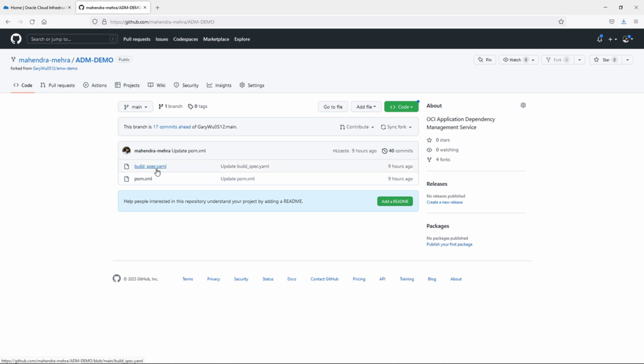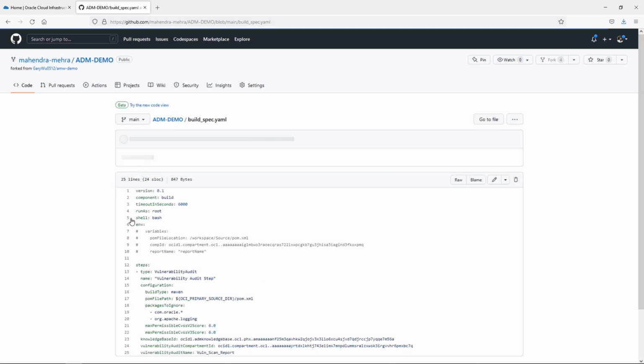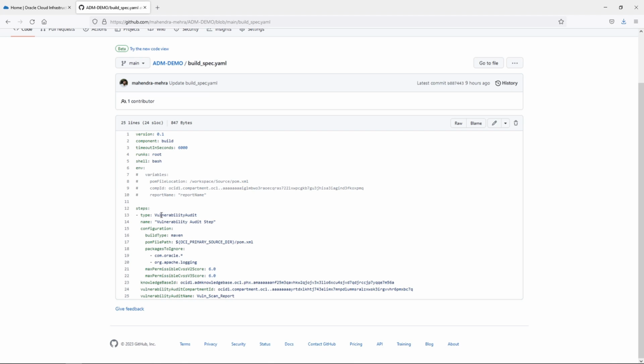Now if you check the build_spec.yaml file, as you can see, we have defined a vulnerability audit step. What this audit step does is it checks for the pom.xml file. Since the support is currently for Maven based projects, it reads all the dependencies mentioned in the pom.xml file and compares those dependencies versions with the knowledge base. It checks for the CVEs associated to those versions of the dependencies mentioned. You can also specify the packages within your dependencies that you wish to ignore.